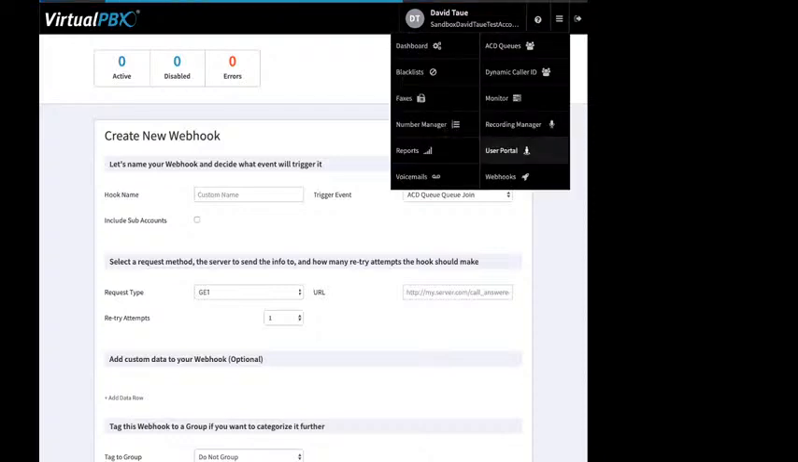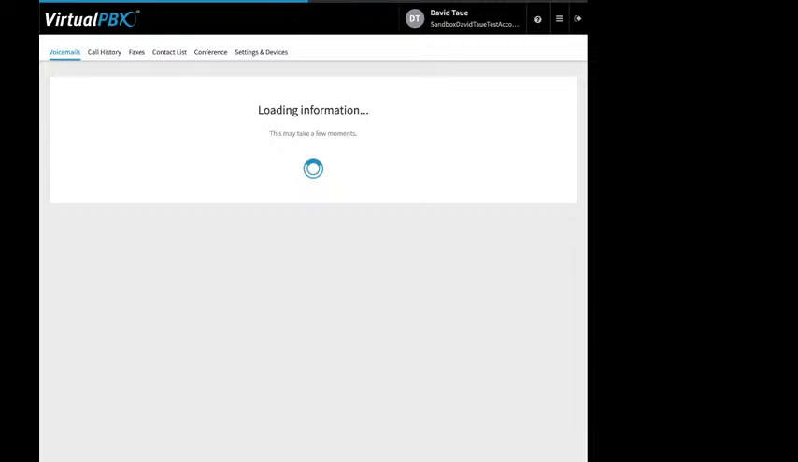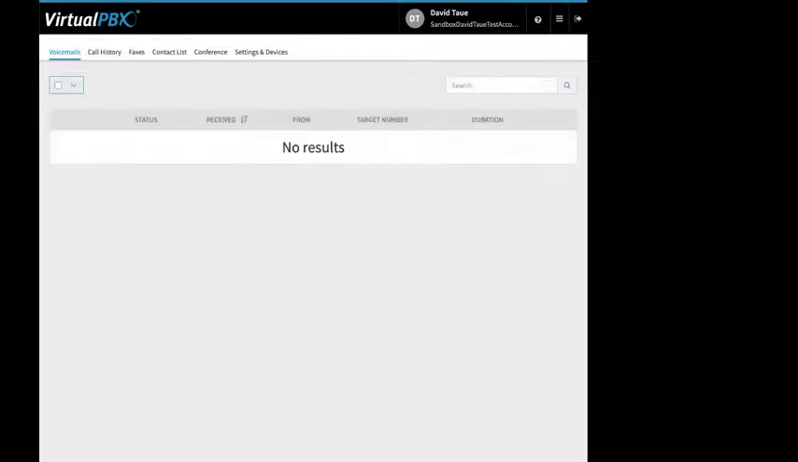And then lastly, we have the user portal. Every user on your account has their own user portal. As an admin, you cannot get to someone else's user portal. However, you don't need to because you have access to everything. So a user can see their own voicemails, right? They'd see the date, the time, who it came from, what phone number they called. They can play back the message. They can delete the message.